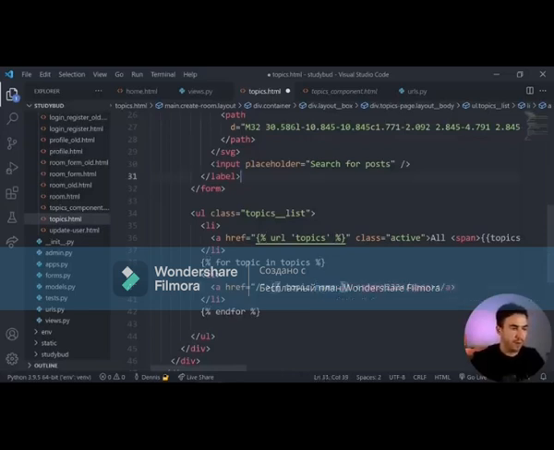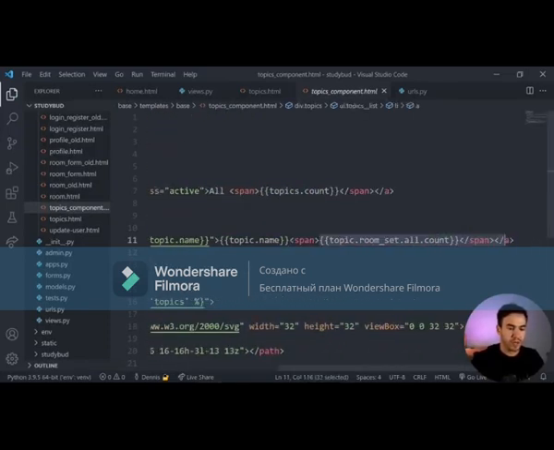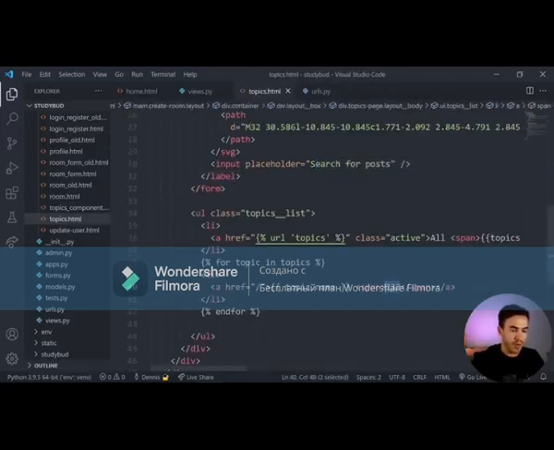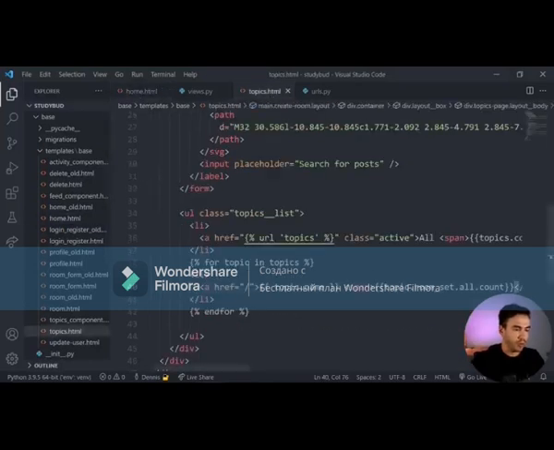Topic.name, and then in the topics component for the actual count, that's where we did topic.room_set.count. So let's paste that in for the count. For the actual URL here, all we're going to do is send the user to the home page, and we're passing in the topic into the get parameter. So we're just doing URL home, and then after the curly brace, the question mark, q equals, and then topic.name like that.